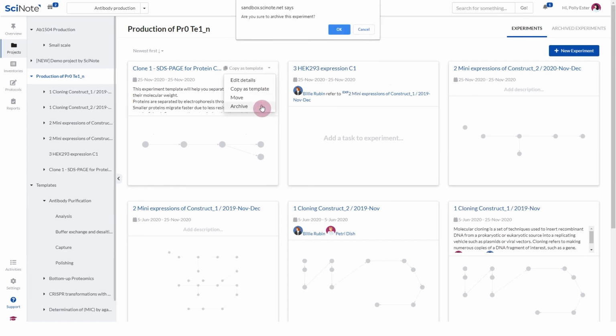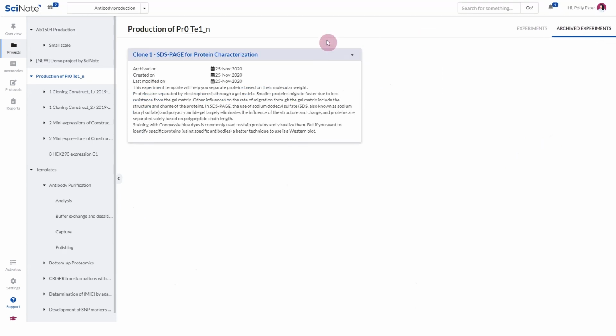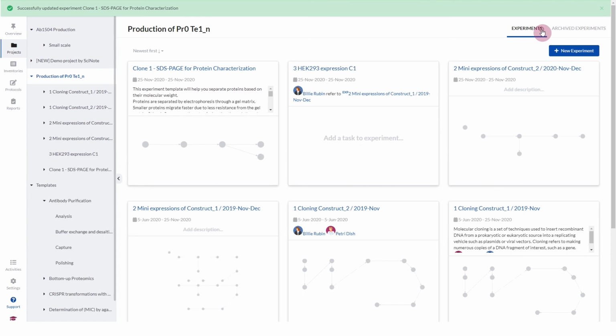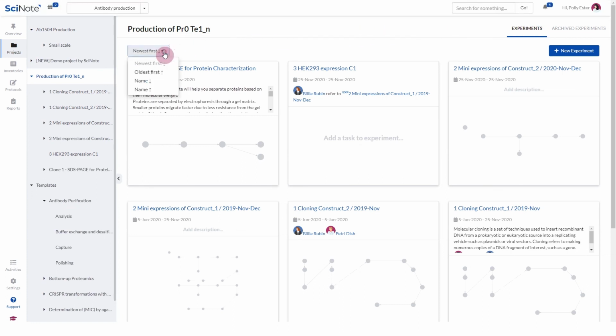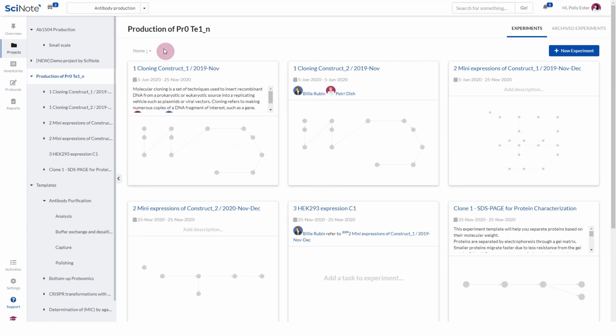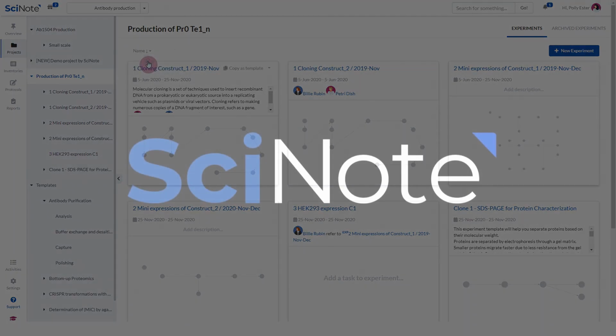This action will move the card to the Archived Experiment section, from which you can restore the card at any time. Let's go back to the experiment section. I want to show you how to sort the experiment cards. You can sort your experiment cards by their name or by their date of creation. To learn even more about SciNote, check out the description below.